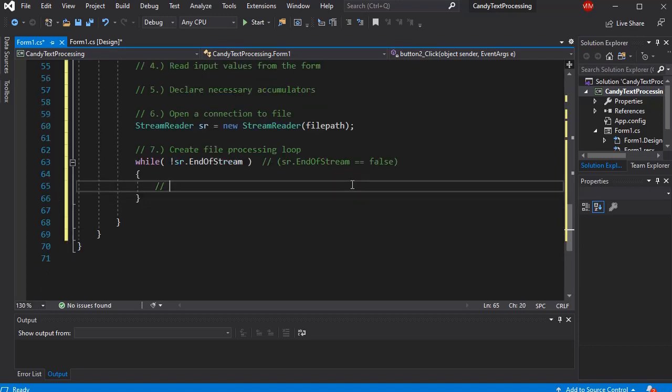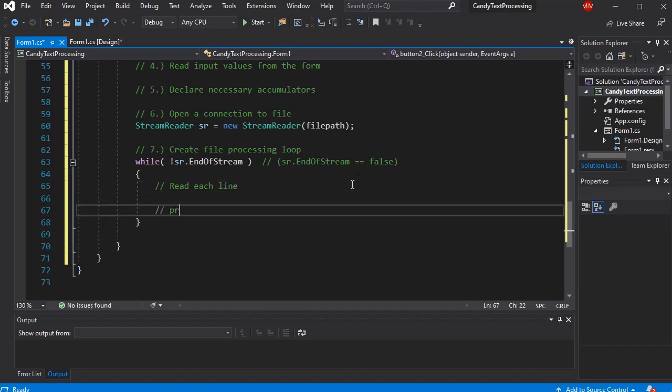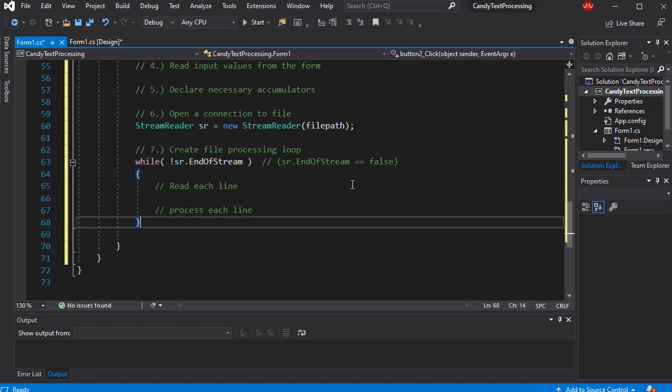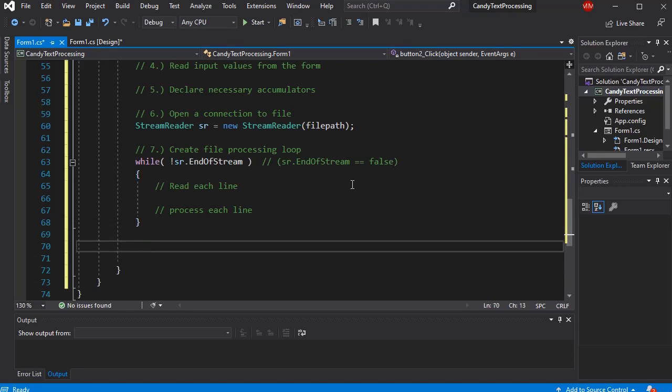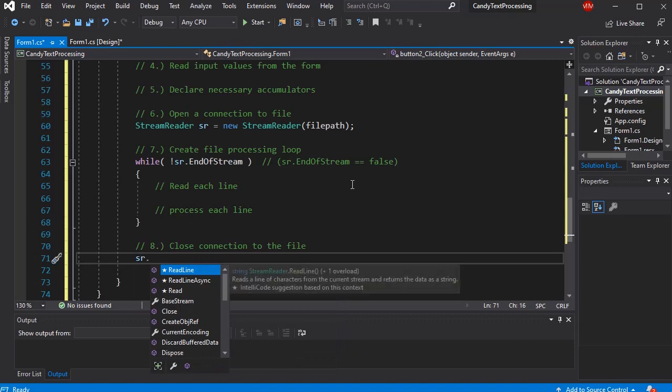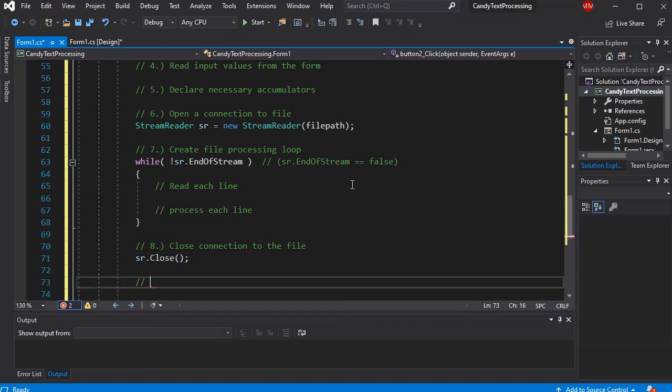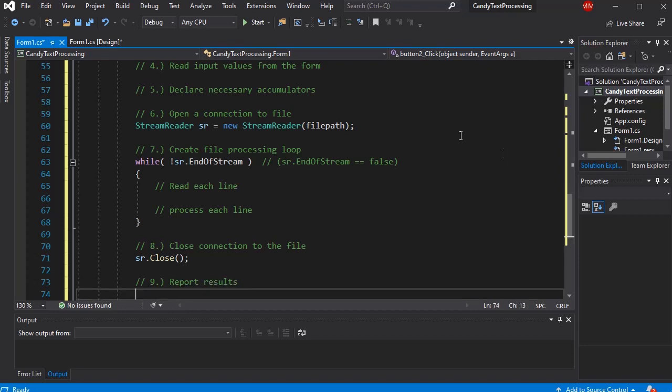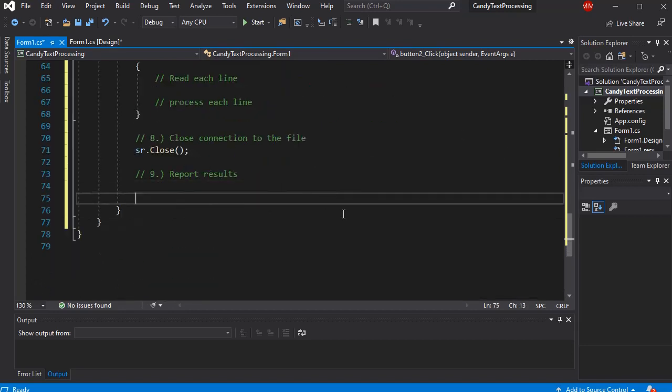Now inside this loop, we're going to read each line, and we're going to process each line. We'll fill that in with our second page of notes, the processing part, in just a moment. But after we're done with the processing loop, we can close the connection to the file, which is just sr.Close. And then finally, the last step was report results. As we get results, we will fill this in.